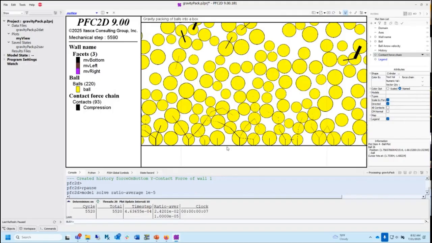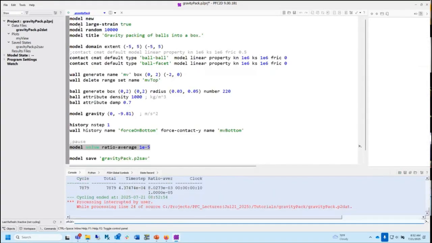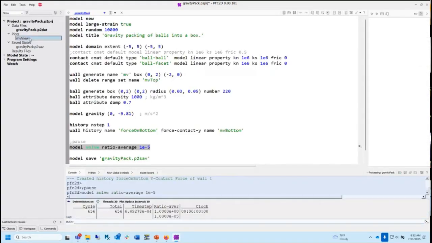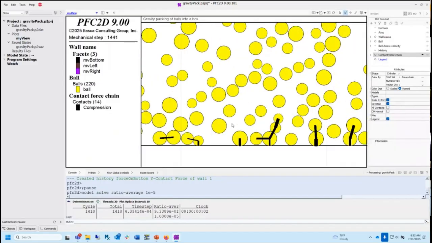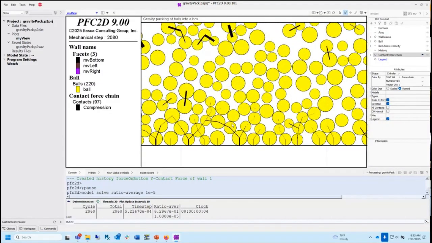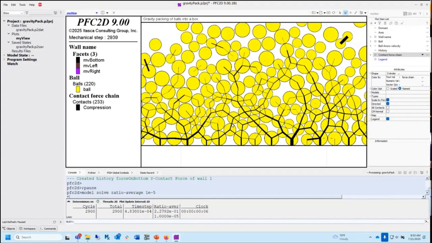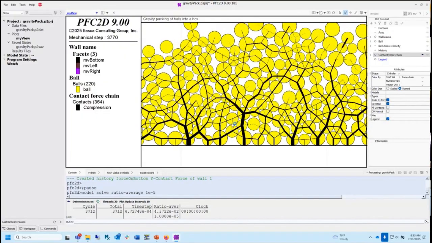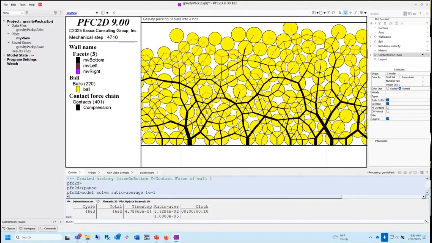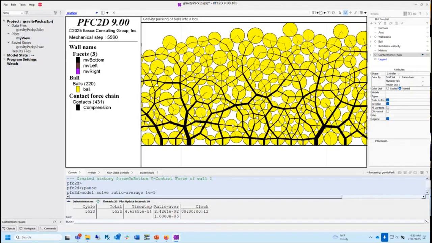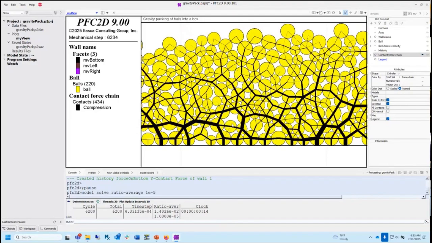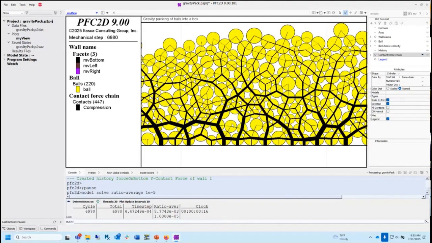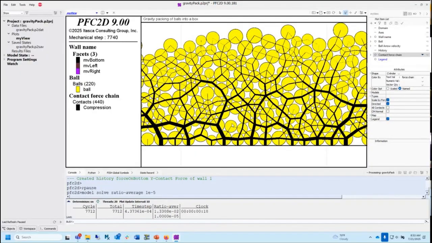PFC got a little confused. It's not updating itself. Let's just run it again. Here we go. Now they should line up. And so notice all the contacts now are straight. They're going to be, for discs, center to center. Right? Okay.